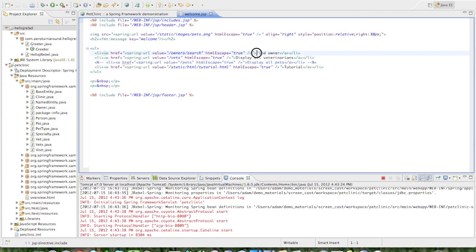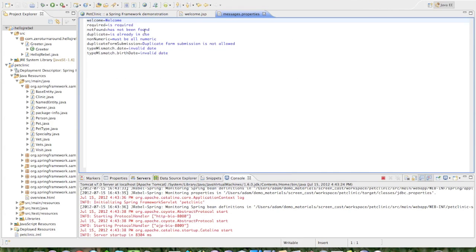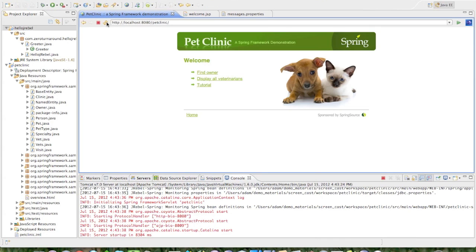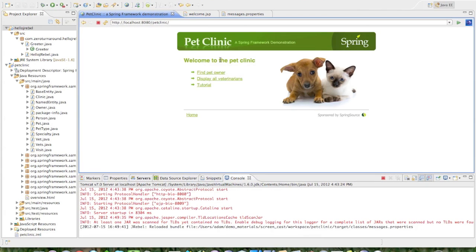Here, we're going to change this find owner link to say find pet owner, and save the file. And I also want to change the welcome message, which is coming from that welcome key. So if I open up messages.properties, I can now change welcome to say welcome to the pet clinic. Save the file, and when I hit refresh in the browser, we're going to see welcome to the pet clinic and find pet owner inside. Now we have welcome to the pet clinic and find pet owner.